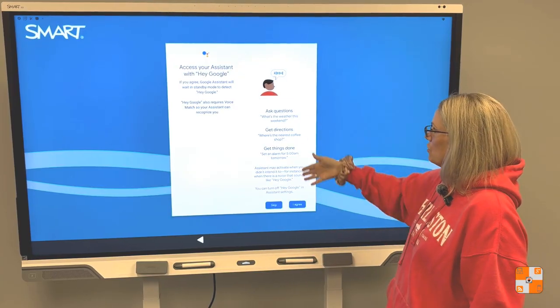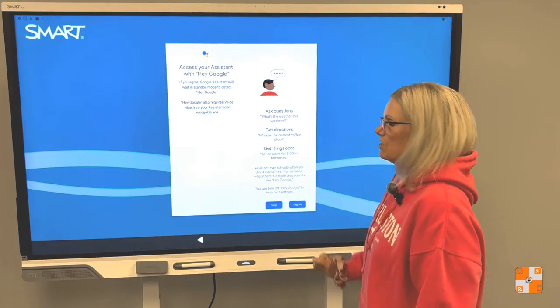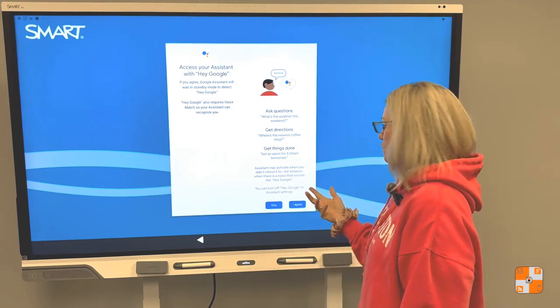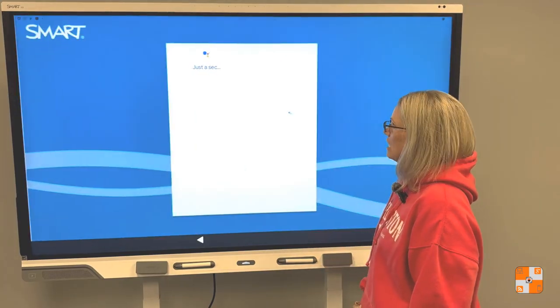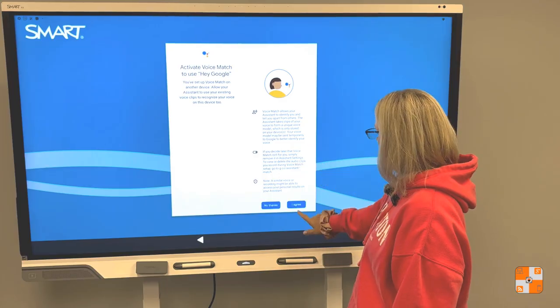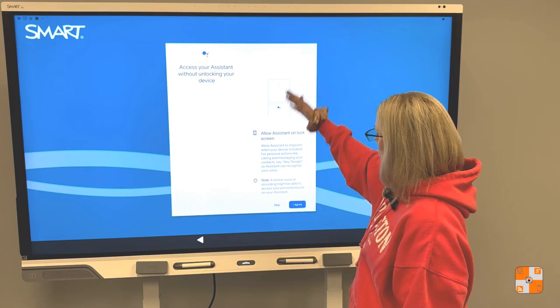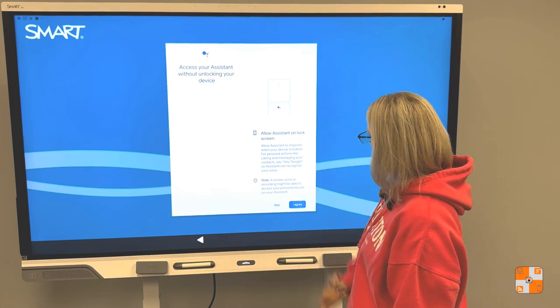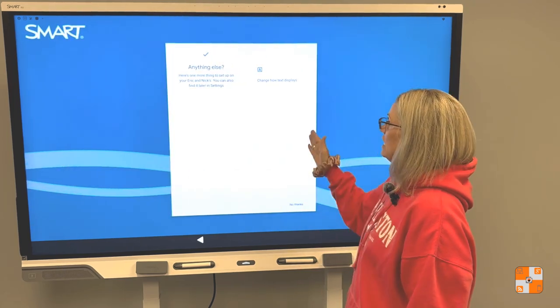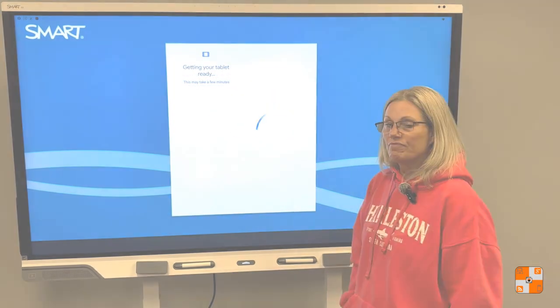And now we're into our Google Assistant setup. Here you can say, what's the weather this weekend? Where's the nearest coffee shop? Just so it gets used to your voice. Then you hit agree, and it's going to activate your Google Voice Match. You hit agree, and then unlock the assistant, and you hit agree. And at anything else, you're just going to say no thanks.